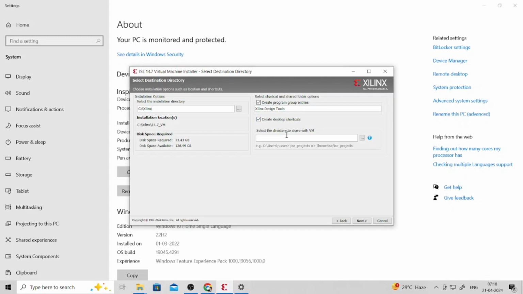Yes, we want to create a desktop shortcut. Now this is very important: select the directory to share with the virtual machine. It means when you use this software on the virtual platform, you will not be able to directly use any kind of software or file which is present on my physical machine, or you can say my computer. You can think of it as two computer systems working in my computer, and they will not be able to interact directly. So you have to create one pathway through which the virtual computer and the physical computer can interact with each other.